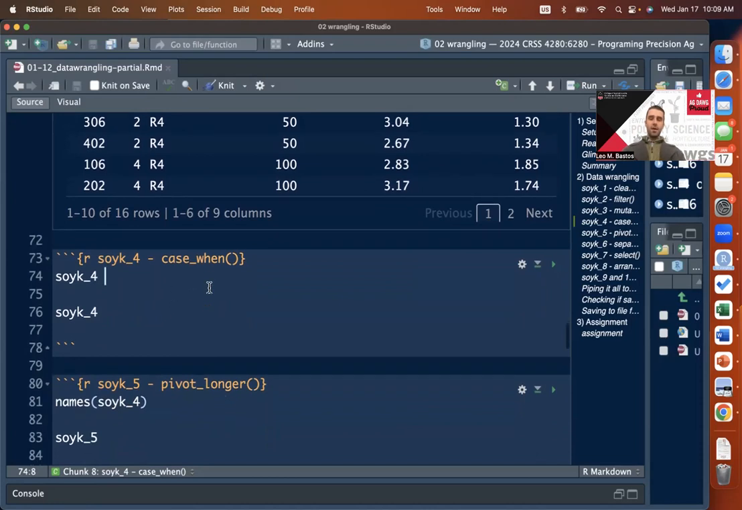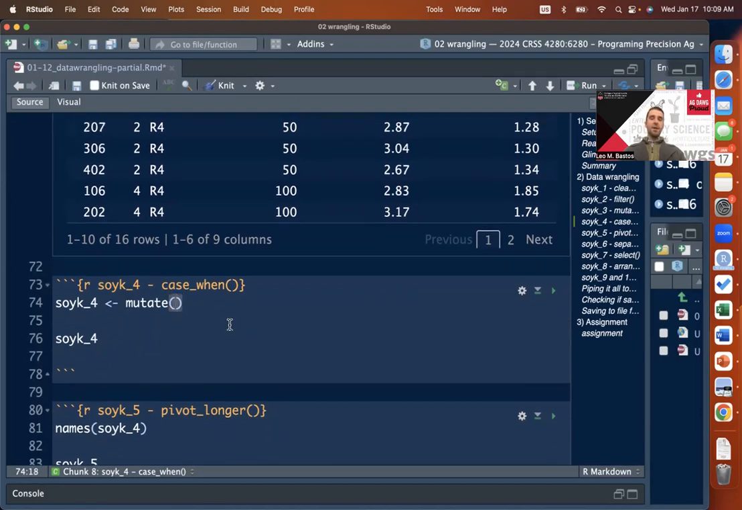So let's come on soik_4. Let's give it the assignment symbol and create the mutate function, since we're going to be creating a new column. If you remember, the first thing we give the function is the data frame coming in.